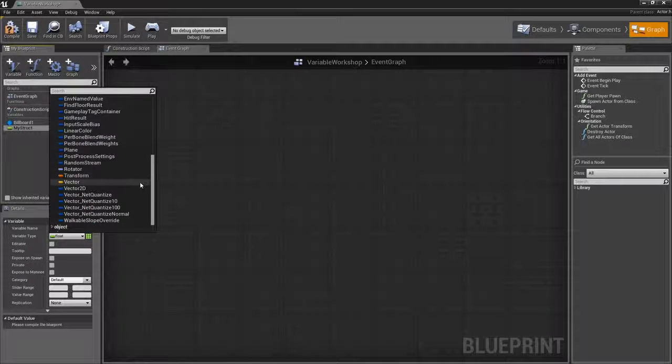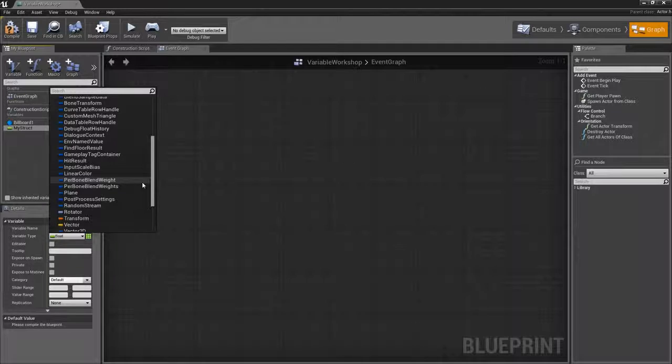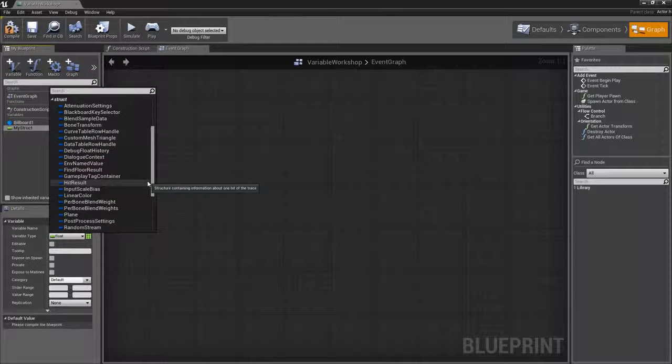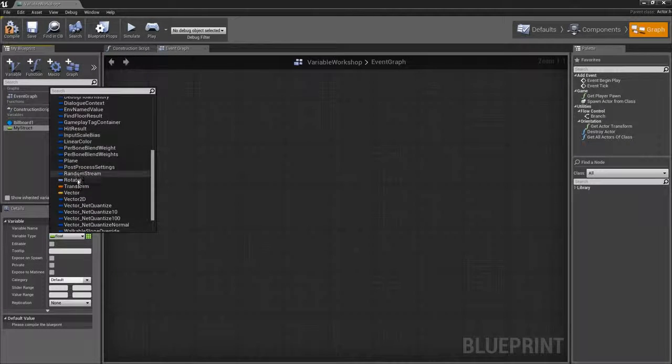Now, a struct is a collection of different types of data that are all combined together into a single variable. So a really common one that you'll run into quite a bit would be things like rotators, transforms, and vectors. And you might be thinking, what, a vector? Isn't a vector just X, Y, and Z data? And the answer is absolutely, but because it is three separate pieces of information, it is considered a struct.